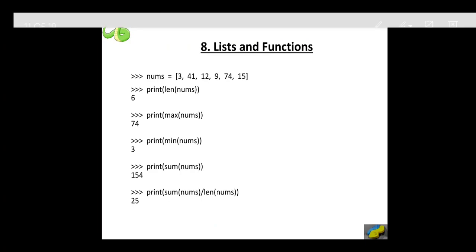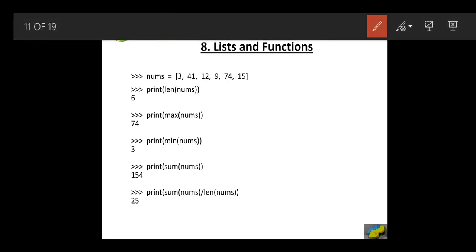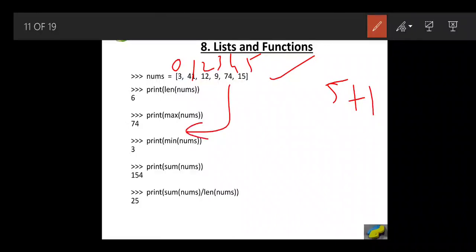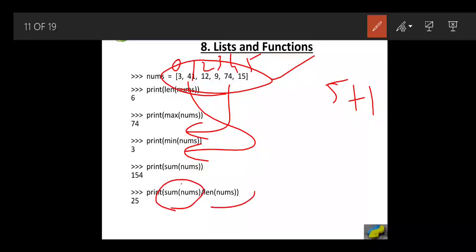Okay. Next topic is lists and functions. These functions are nothing but inbuilt functions, which you people already know. See, nums equal to, we have a few elements here. We have 6 elements. I'll put the index value also. First one is length of nums. Already I told you 5 plus 1, so it will print 6. Max of nums. Max means what is the maximum value here? 74. It will print that. Next, the minimum value is 3, so it will print that. Sum of means it will add all the numbers and print. Again, if you want to find the average, sum of numbers divided by, just give the length of numbers, then it will give you the value.